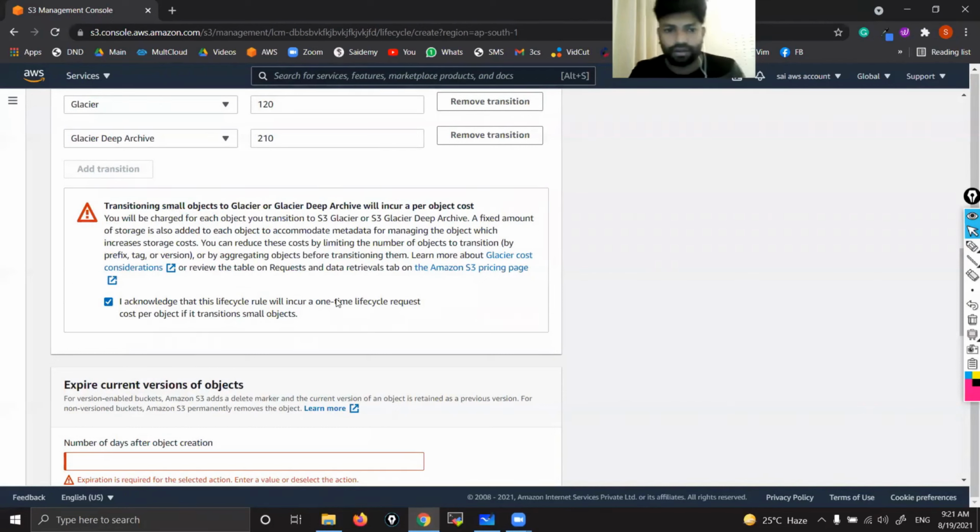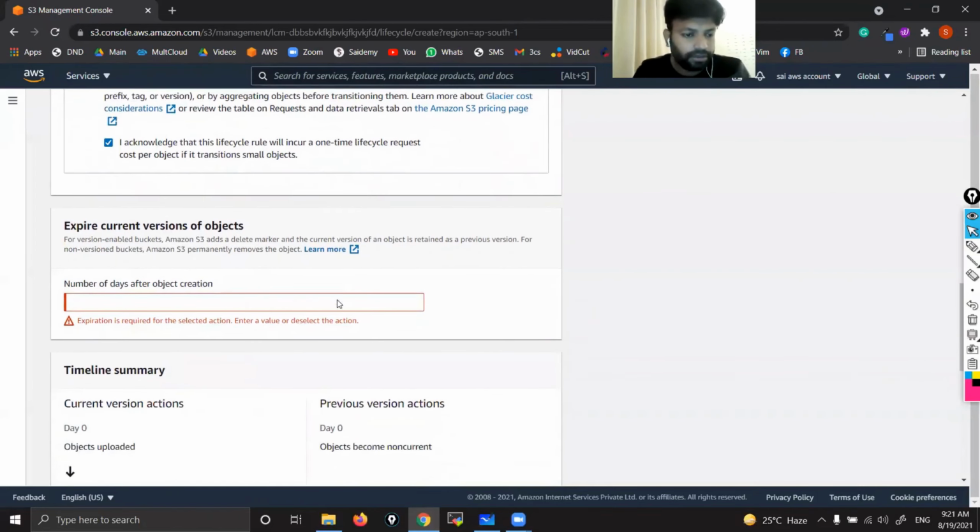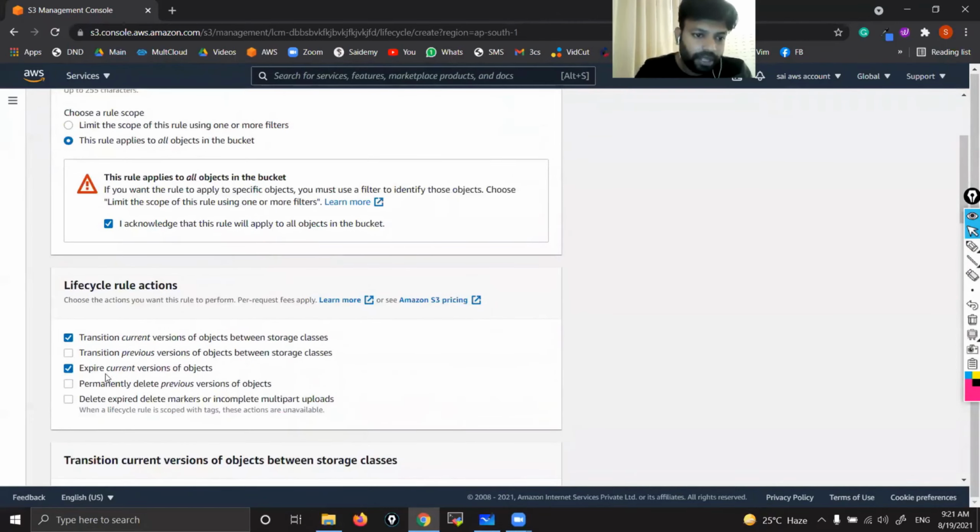That's okay. We are in free time. You don't need to worry. 5 GB free time. Okay. Number of days after expiration. See, we enable this option, right? Expire current version.